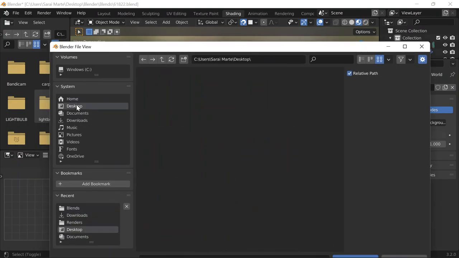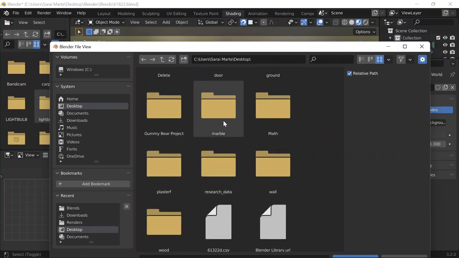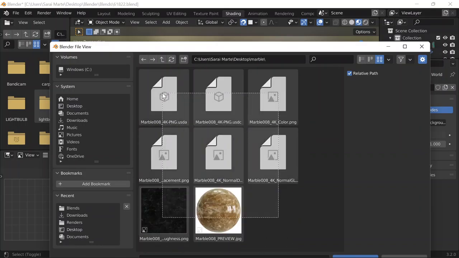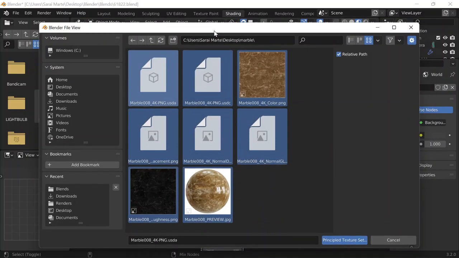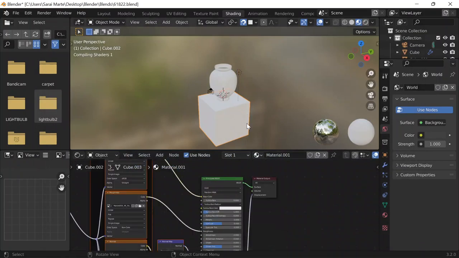So I'm going to go to my desktop, which is where I have that folder, and I'm just going to find where I have my marble, and I'm just going to select everything, right, and I'm just going to click on Principled Texture Setup, which is what we're doing. And then it should apply the texture on that cube, which we will see in a second when it decides to work. Any day now, before it freezes and crashes, like it always does.